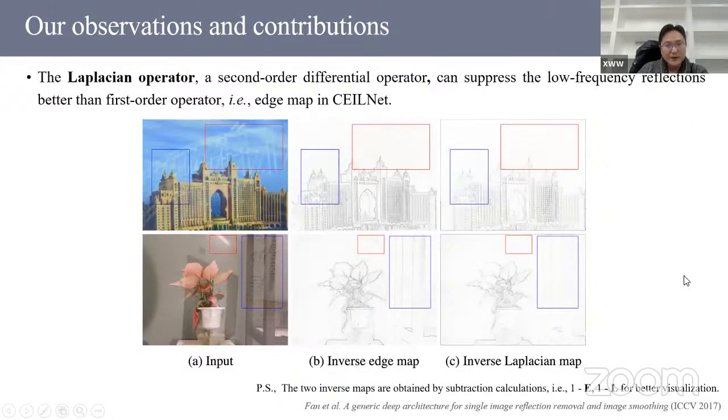Our observation is that we can use the Laplacian operator, a second differential operator, to suppress the low frequency reflections, and then we can use the difference between the original image and the image processed with the Laplacian operator to detect the stronger reflections. So here we show two examples.